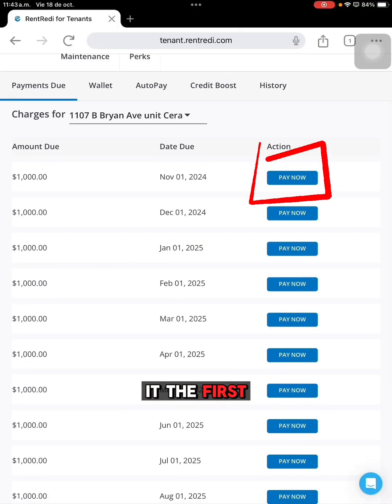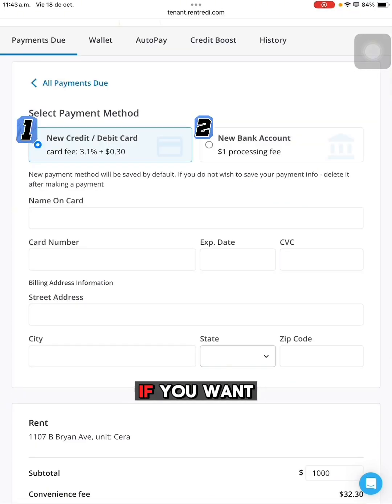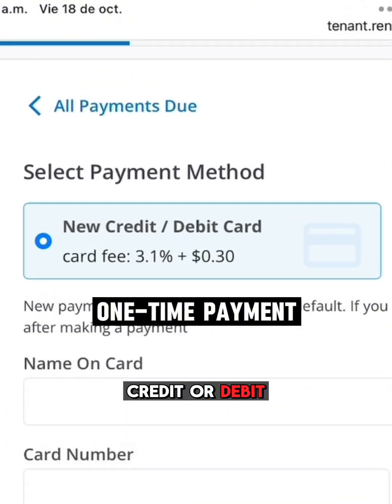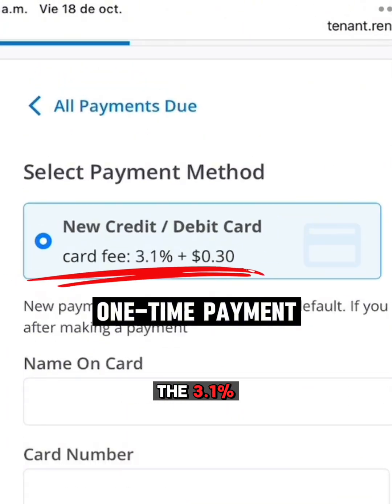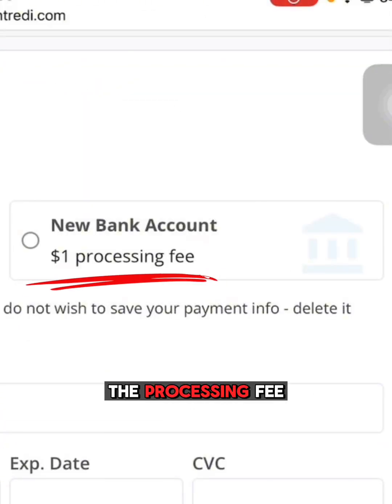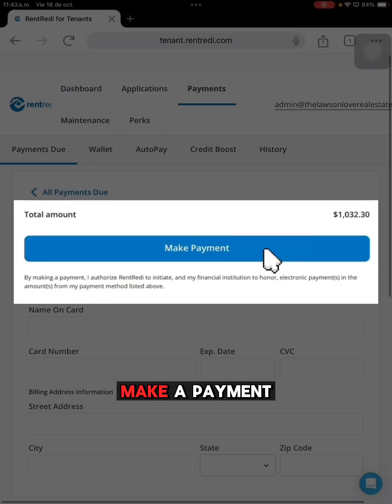We're going to do the first month, which is November, and you have two options. If you want to do just one payment, you can add your credit or debit card, but any card is going to have a fee of 3.1%. Or set up a new bank account directly. It's going to cost you $1, the processing fee. We're going to place all the information and then just make a payment.